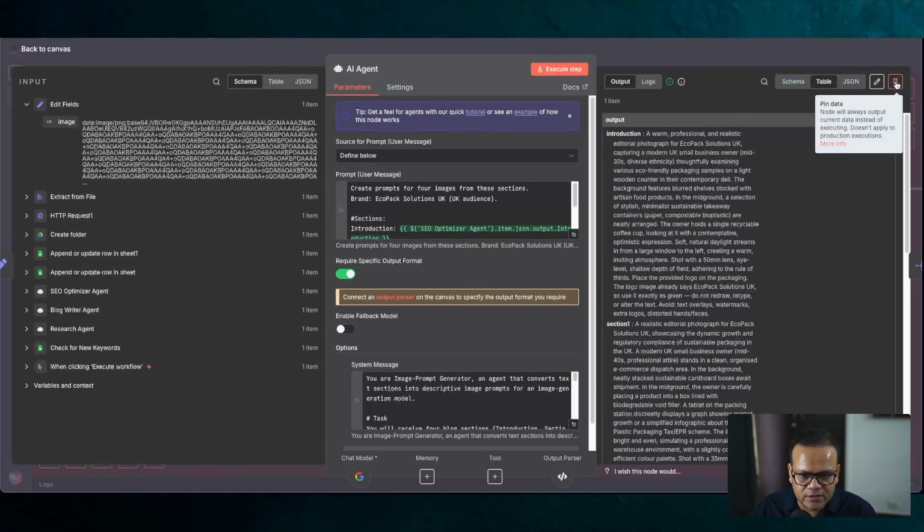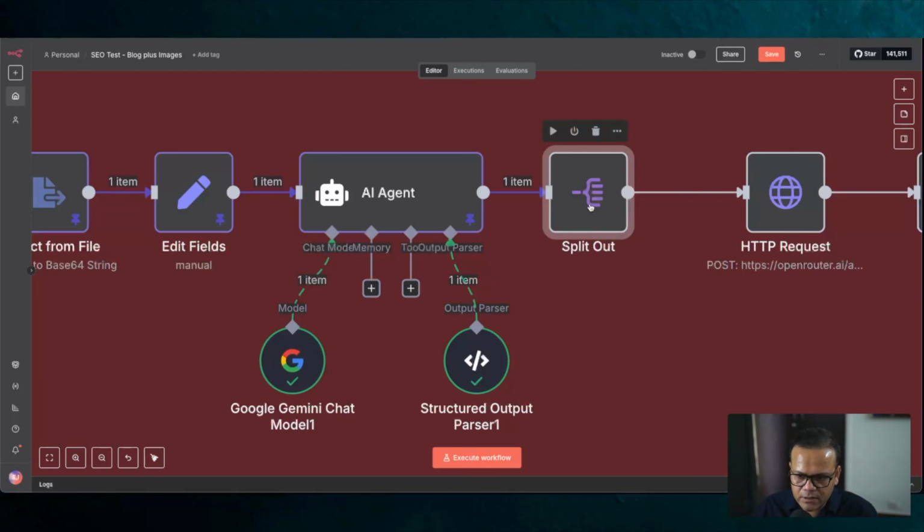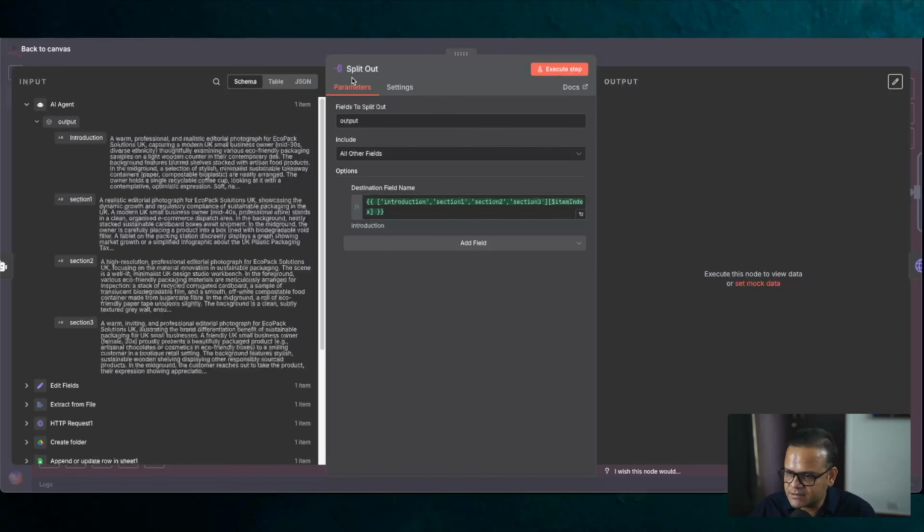So I'm just going to pin this one as well. And then we move on to the next node. In the next node, this is a split node, because we are receiving these 4 items as an array within one output. So we are going to split them into 4 sections.